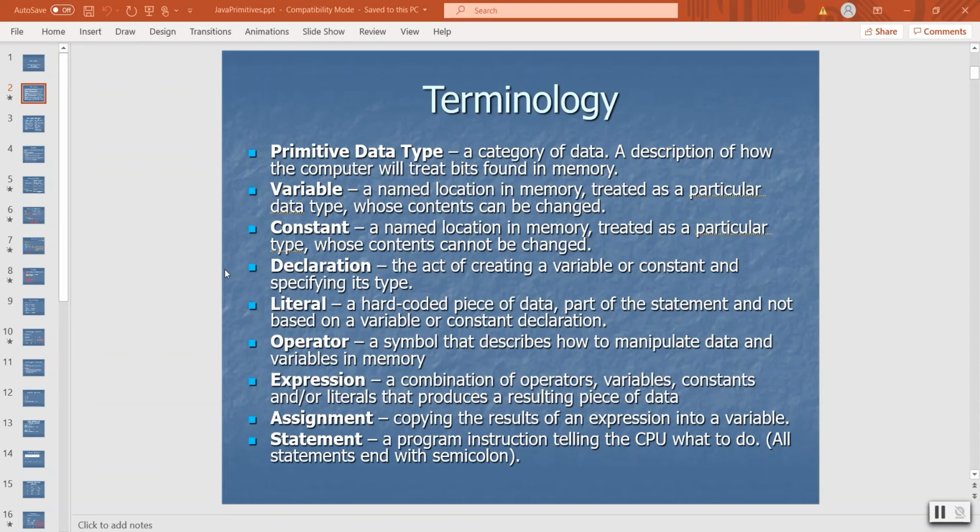An expression is anything that ultimately gives you a piece of data. Operators, variables, constants, literals, and maybe even method calls. And the methods return a value, and that would be also a piece of data. That would be considered an expression.